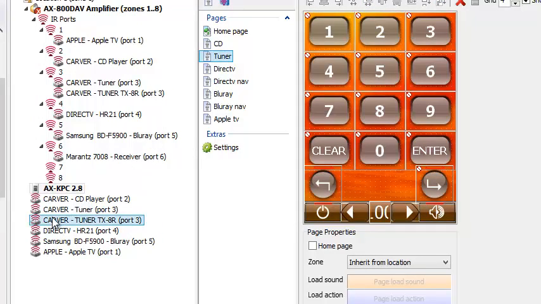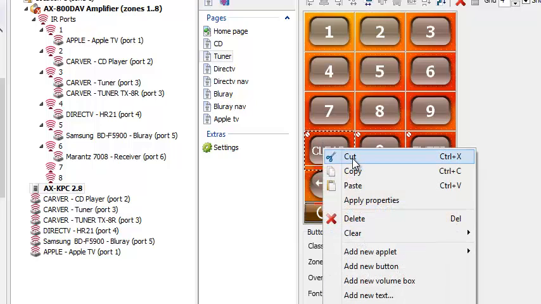Okay, we're going to come back to these buttons here. I'll explain those in a moment. We're going to go ahead to our tuner. What we're going to do now is go ahead and grab our tuner and drop that on there. See what it populates. Populated all of those buttons there.